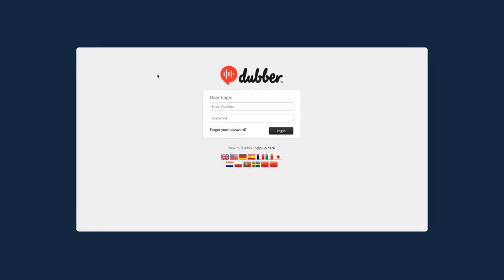You can change the language of the Dubber web application quickly and easily from the login page. Choose the flag that matches the language you wish to use. For example, you can change from English to German by clicking the German flag and the language will change.